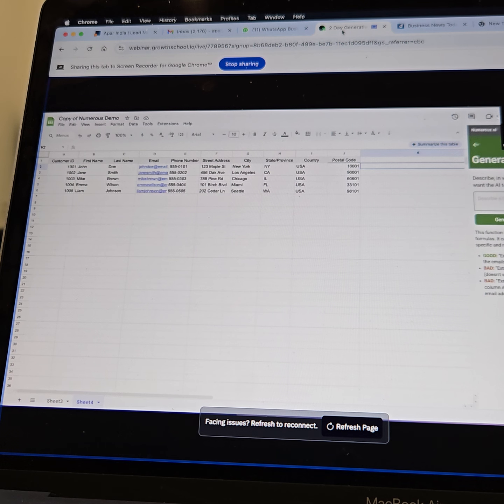And I will say, combine the text that's present in F2, G2, H2, I2 and J2. And I also want spacing to be added. Also make sure spacing is added between them. I just explain what I want AI to do. I click on generate formula.